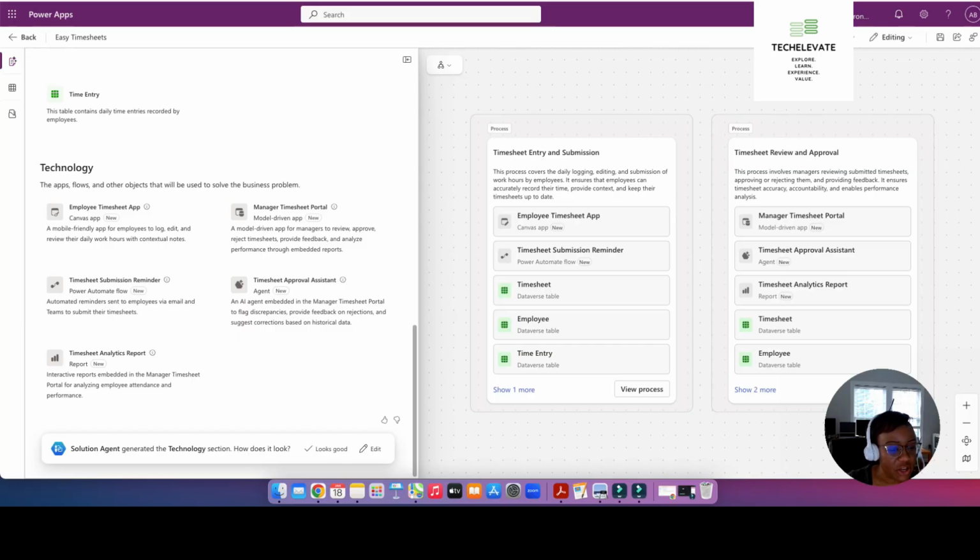And over here for the management timesheet portal, it's using a model-driven app. This is where the managers can go in and review and approve timesheets and provide feedback and analyze performance through embedded reports. We also have a timesheet submission reminder, and that's going to use Power Automate because that's where our workflows are going to automatically send reminders to our employees through email, Microsoft Outlook, and Teams to submit their timesheets. So remember, Power Automate is integrated with Outlook and Microsoft Teams.